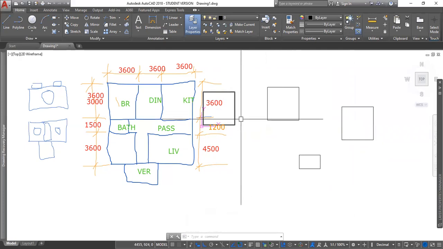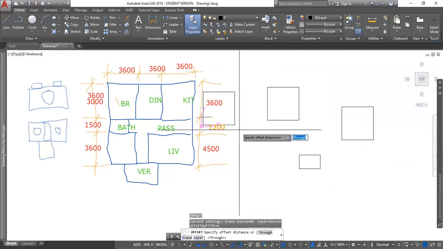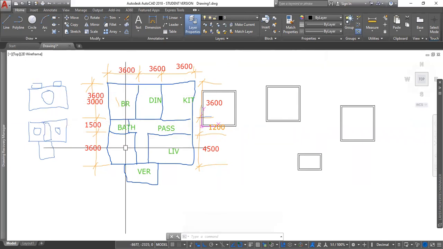I can then offset this. Offset, enter. And for this, I want the offset to be 150, which is the thickness of the wall. 150, enter. I then left click this, move out, left click, move out, click again, move out, click, escape. So now I have this bedroom, this bathroom, this bedroom, this dining room. So I can put these together to form a floor plan really quickly.